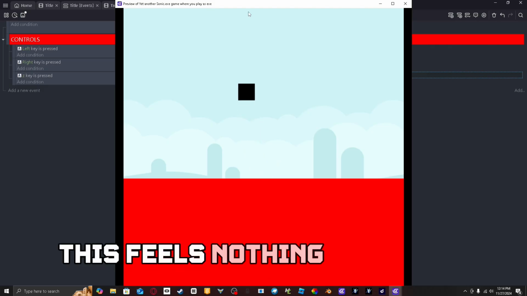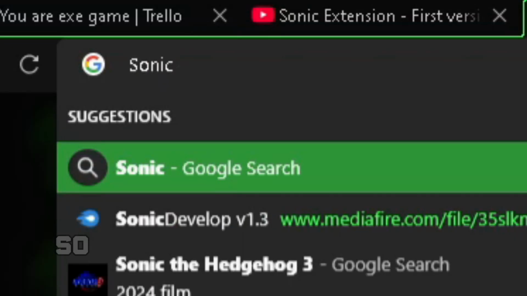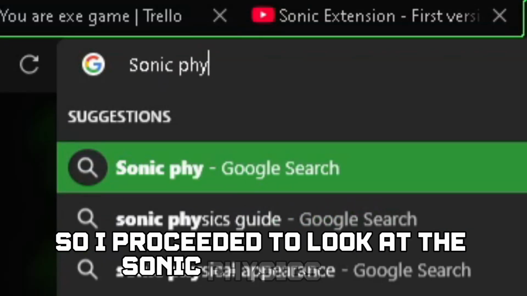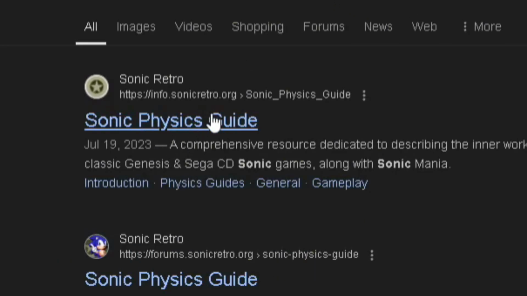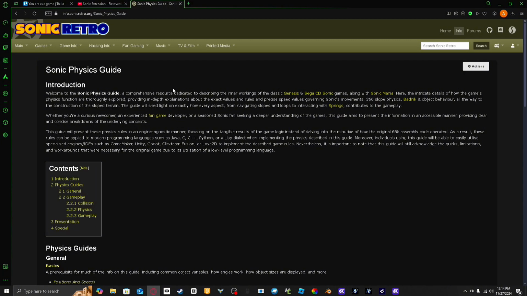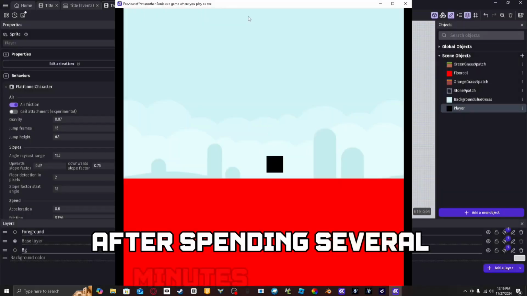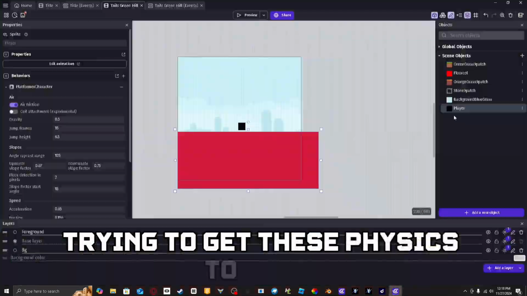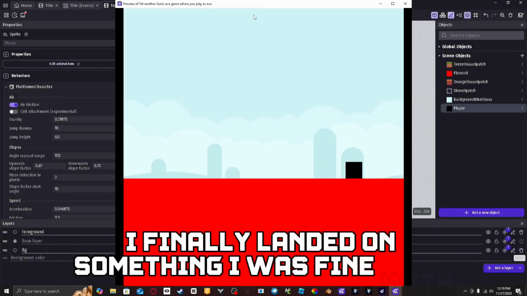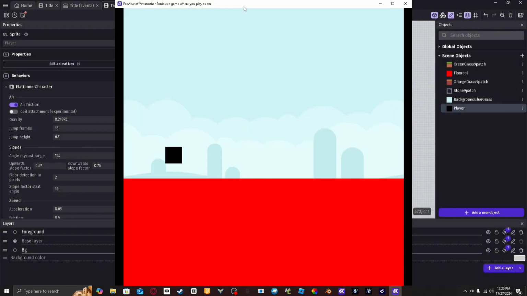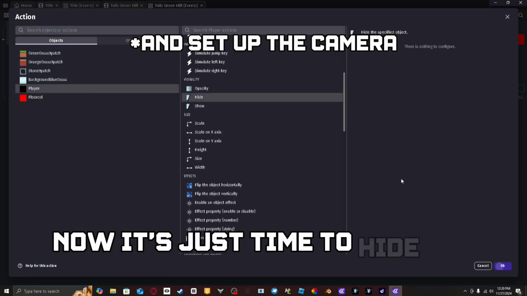This feels nothing like a Sonic. Why does he jump so high? So I proceeded to look at the Sonic physics guide. After spending several minutes of my life trying to get these physics to work, I finally landed on something I was fine with. Now it was just time to hide the collisions.